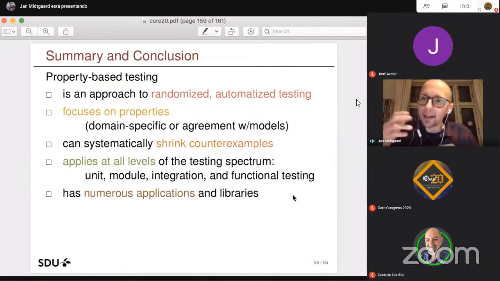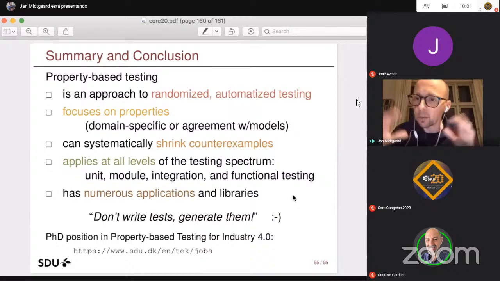And, well, it actually applies to multiple levels of the testing spectrum. There are a number of applications and libraries, but I didn't have time to cover them. So the moral of the story is: don't write tests, generate them.